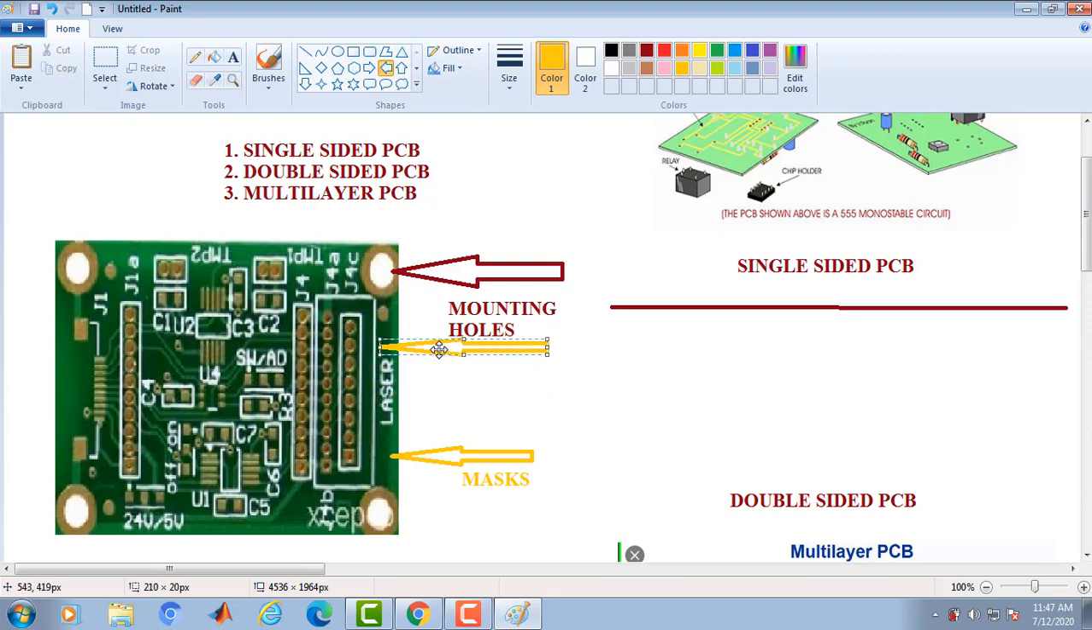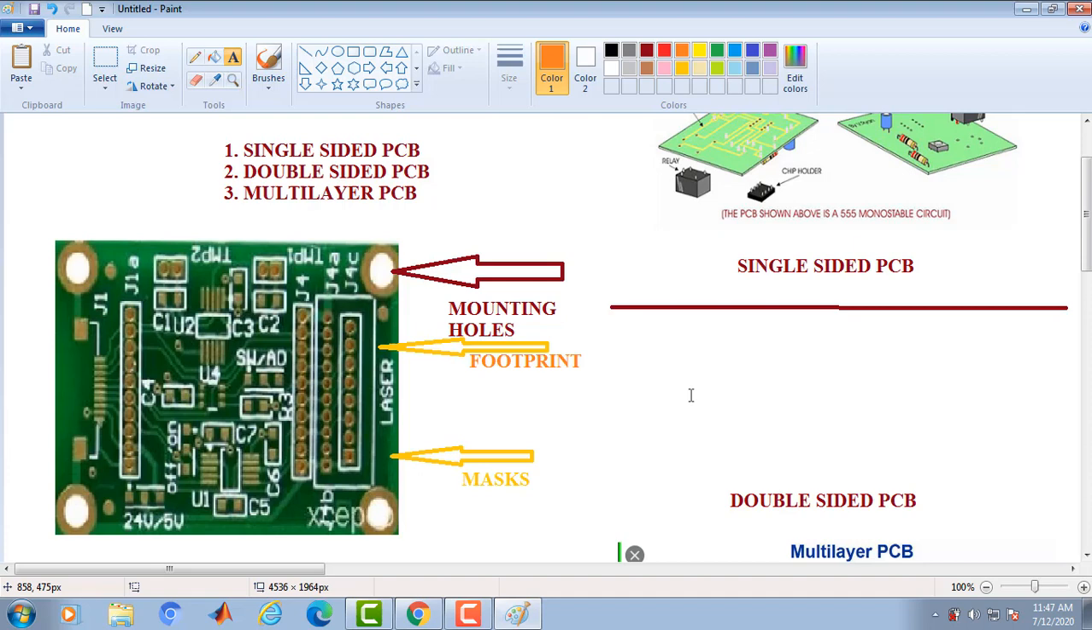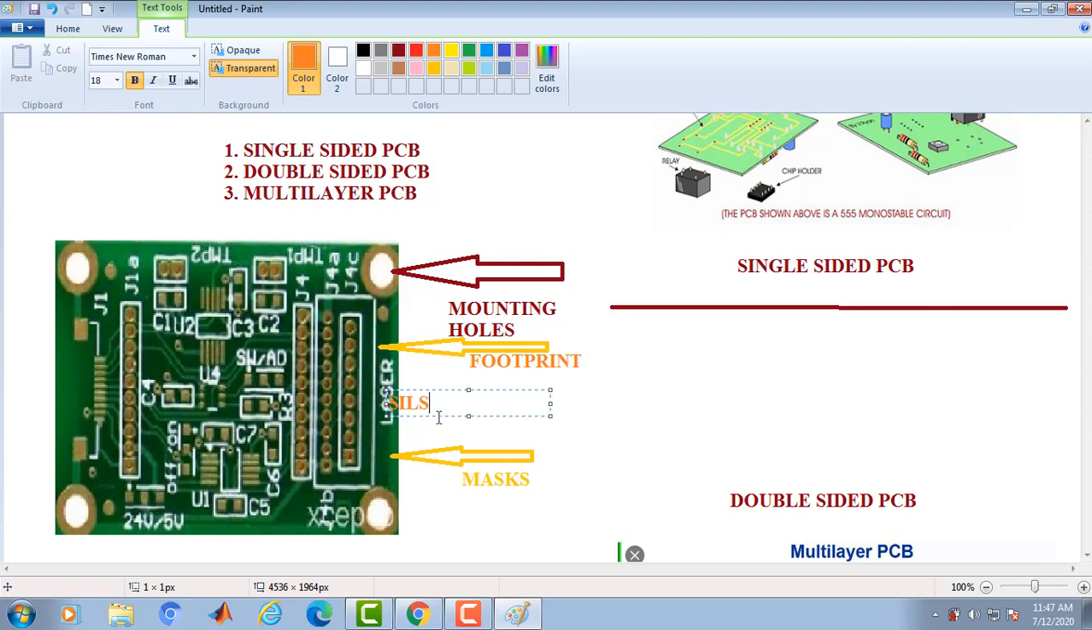Now, what you see in the rectangular white box, that is the footprint where you will place the component. Each and every component has a particular dimension. So, we require a footprint for it. So, that is the footprint, because every component has particular dimension of it. While designing PCB, we should take a care of it. The footprints will be properly selected.